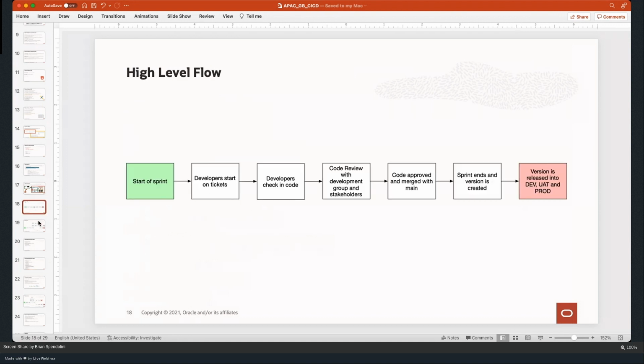Now let's look at a typical flow here. If we look at the high-level flow of a CI/CD process, you're going to start your sprint or your development process. You're going to hand out the tickets. Everyone gets the tickets, or the JIRAs, whatever your tasks are supposed to be done. The developers will go and work on it. They're checking their code after they're done. You're going to do a code review with your development group and maybe the stakeholders. You're going to approve that code. It's going to merge into the main. The sprint ends, you create that version, and then you release that version into all your environments for doing your testing. So this is just a typical development flow.